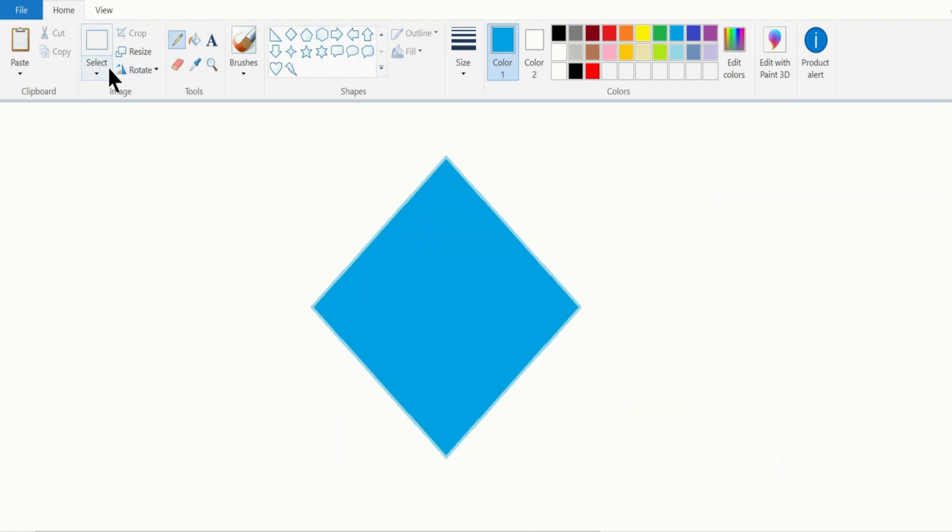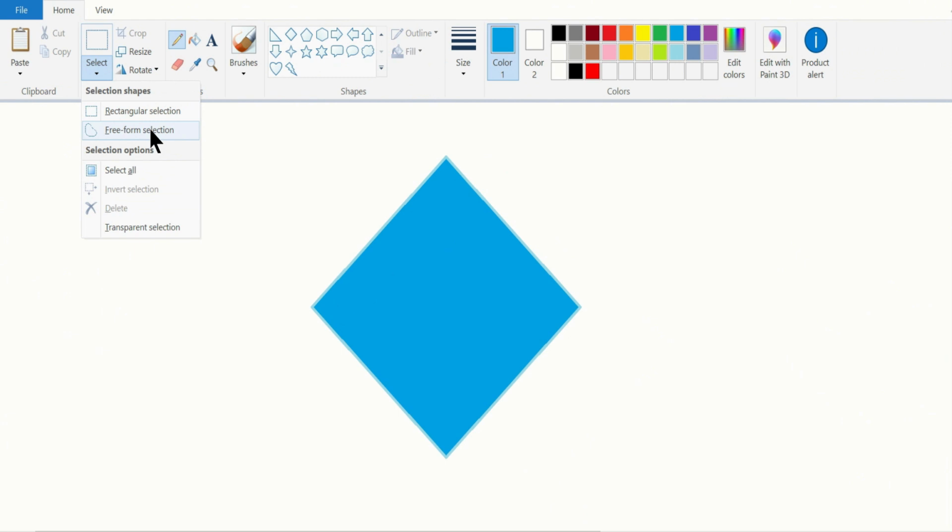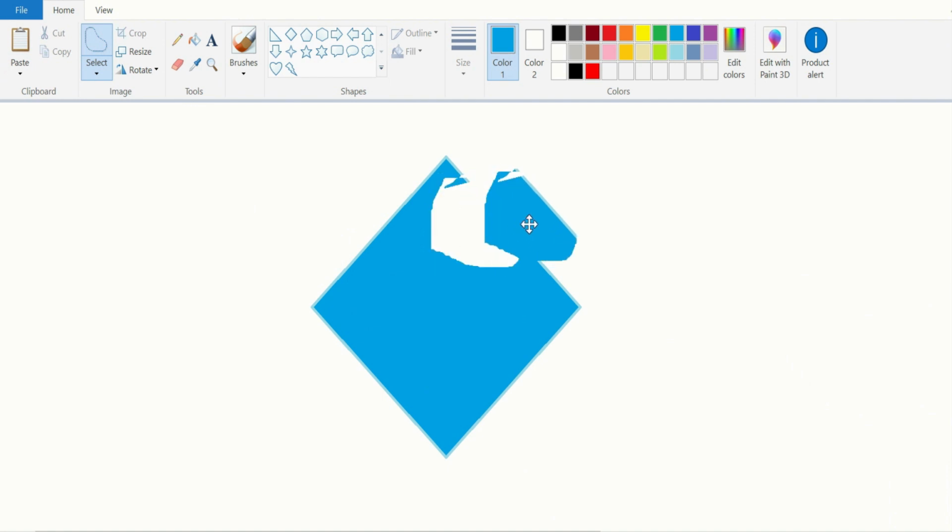Now let's see the function of freeform selection tool. Freeform selection tool is used to select an irregular part of the picture. Click on freeform selection tool. Then drag the pointer over the part of the picture you want to select. On releasing the mouse, a dotted box appears. See? We can drag the selected part and drop it to somewhere else.